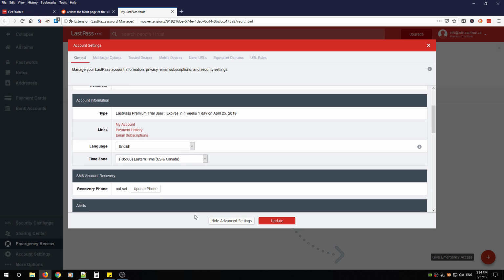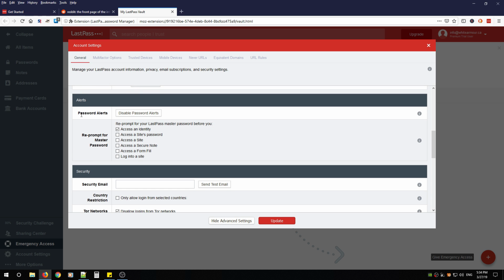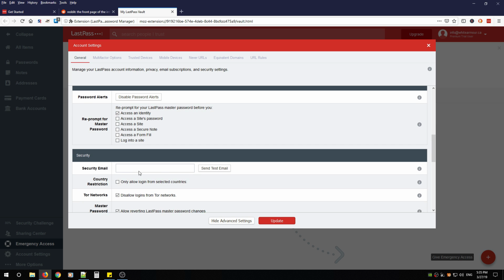We're going to go to advanced settings. Here's alerts. So password alerts. My advice, do not disable password alerts. What we want is to be able to turn these on as we see fit. My advice is to play with this before turning them on. Make sure you set them to your personal preference. Leave access and identity always on. That way it requires your master password whenever you're accessing different sections of your profile.